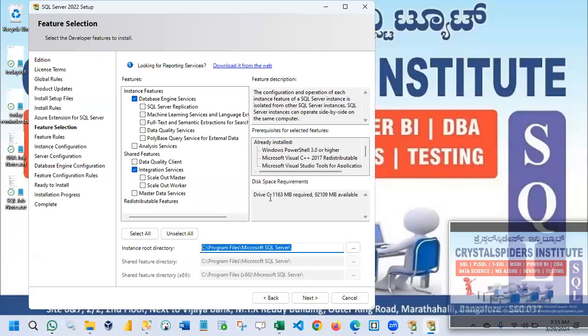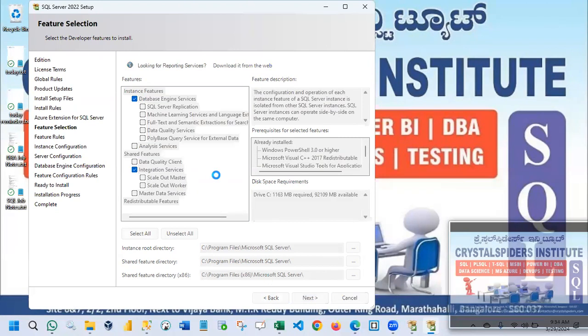And here you will see that to install these 2 features, it says only 1163 MB is required. If you want to install each and every feature, then it takes more space. Now PowerShell is already there, redistributables are already there, and some Microsoft Visual Studio tools are already there. So this is enough. That's it, guys, and say next.